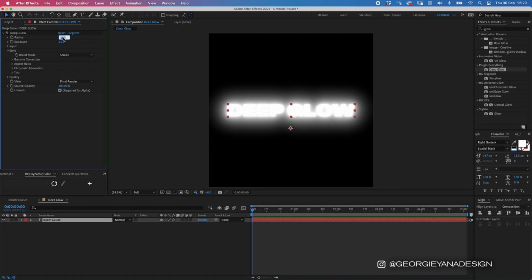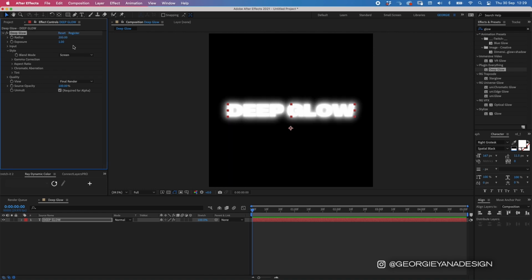So your radius simply tells you how far the glow is going to reach outside of the object you've put it on. So I'm going to turn this down to say 200, and you can see immediately that glow reduce. And then the exposure, I'm going to bring that right down as well, so 0.4. And you can just see there that you can actually start to see the letters. So if I put that up to 1 again, you can see that the intensity grows. I'm just going to drop that back down to 0.4.